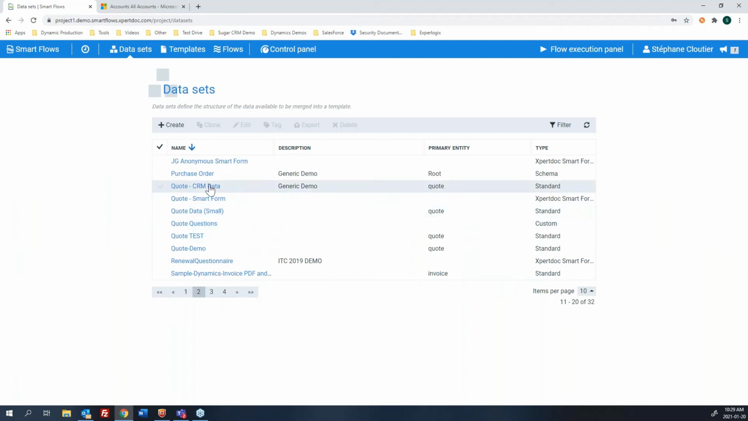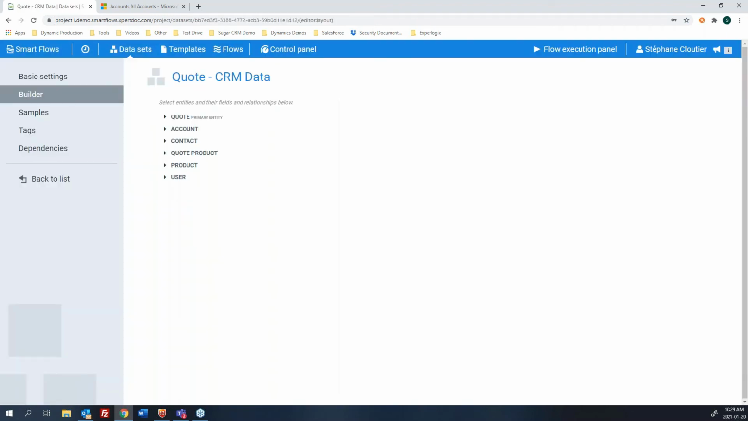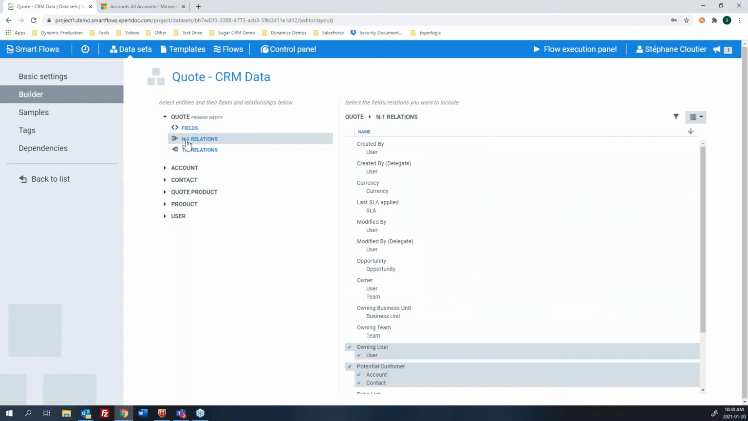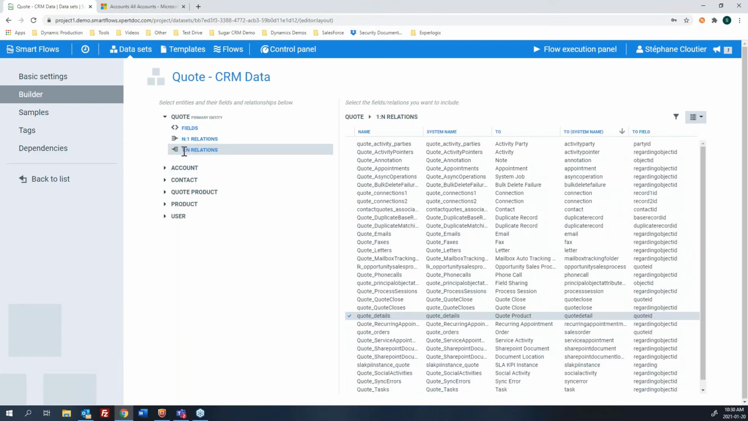And I'm going to get my data set for a quote. So if you notice here, we have our primary entity, which is quote, and we can also have sub entities as part of this data set. So we have all the fields coming in, we have the many-to-one relation, and you could drag as many sub entities as are required in this data set.